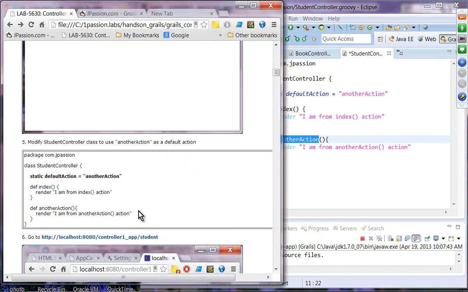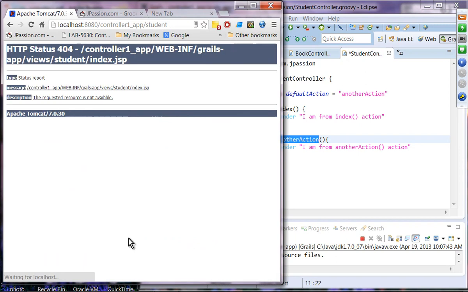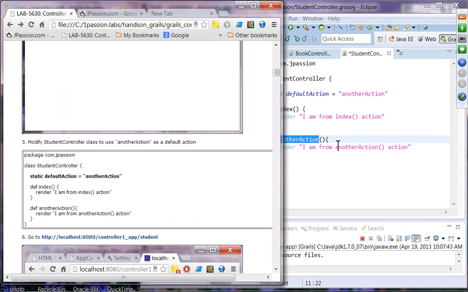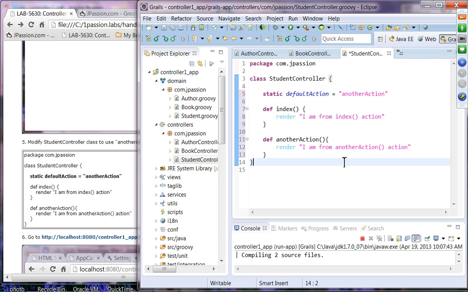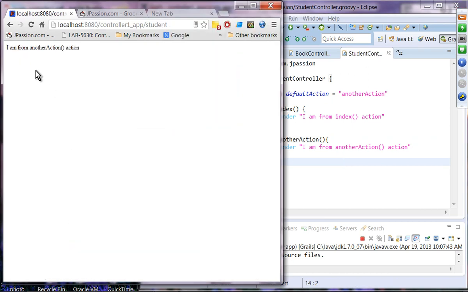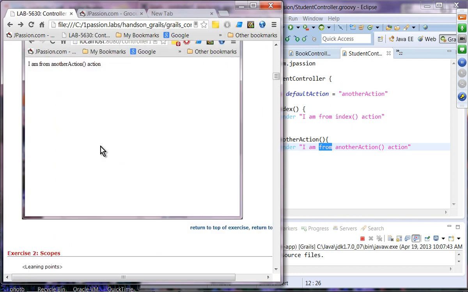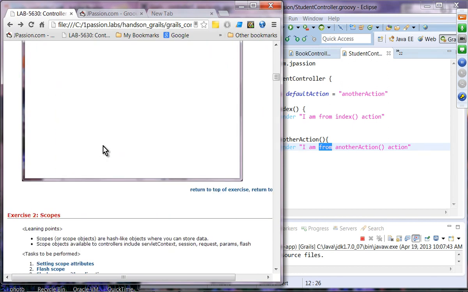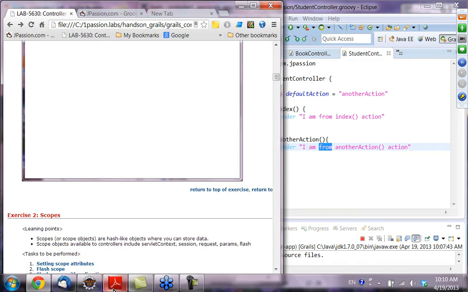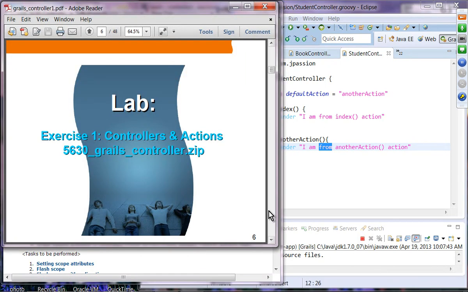Okay, so let's try this, student. Oh, I didn't save it. Okay, now we are seeing I'm from another action, this one. All right, so that's exercise 1, in which we just exercise the default URI and default action. So let's move on to the next topic.